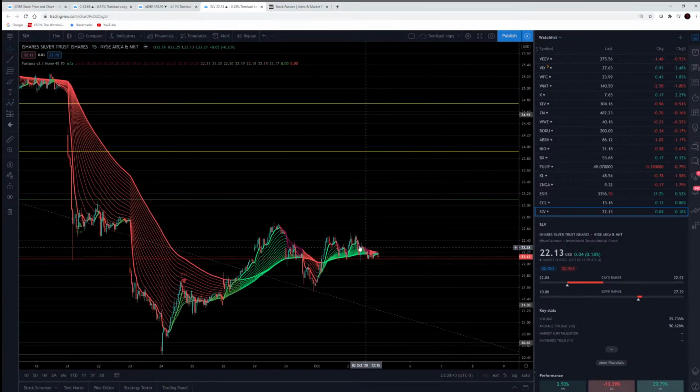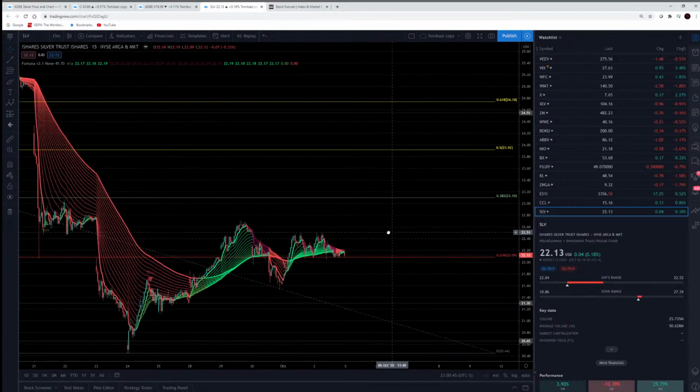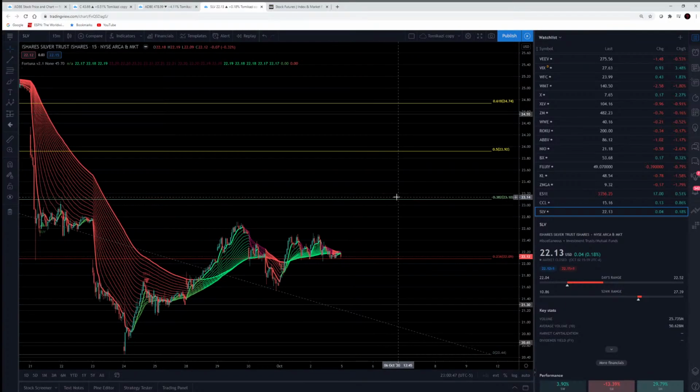What you're looking for, it looks like we're curling back up here. So what we want to do is see it test 2310 this week. That would be my goal, to see it test that.